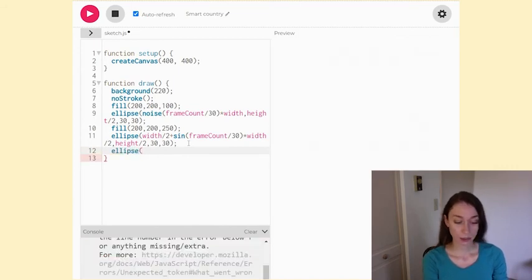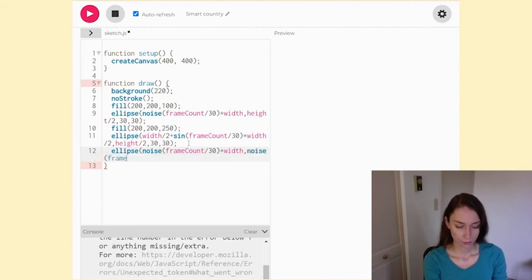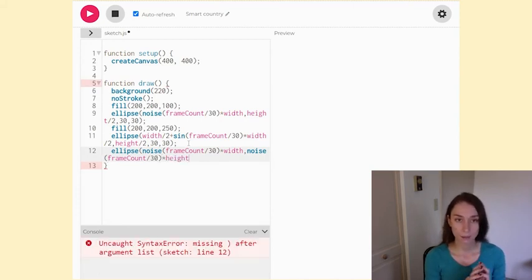And then same thing, we'll do noise frame count divided by 30 times width. And then instead of just keeping our ellipse at height divided by 2, we're going to utilize noise a second time. So if I do noise frame count divided by 30 times height, it's basically going to end up moving in a diagonal line because the value of the noise is going to be the same for both the X position and the Y position.